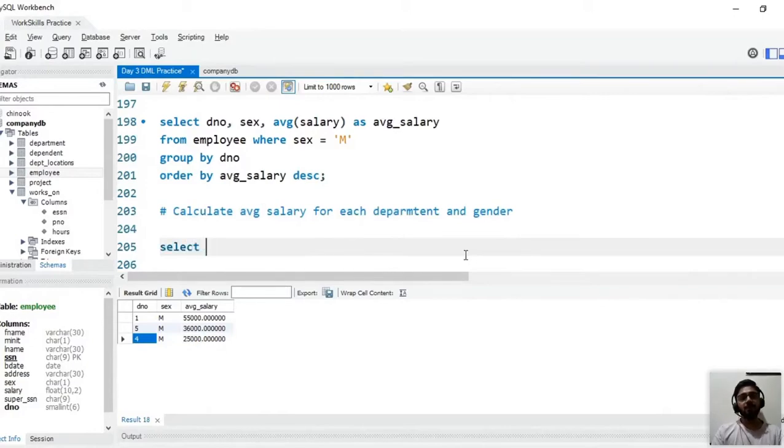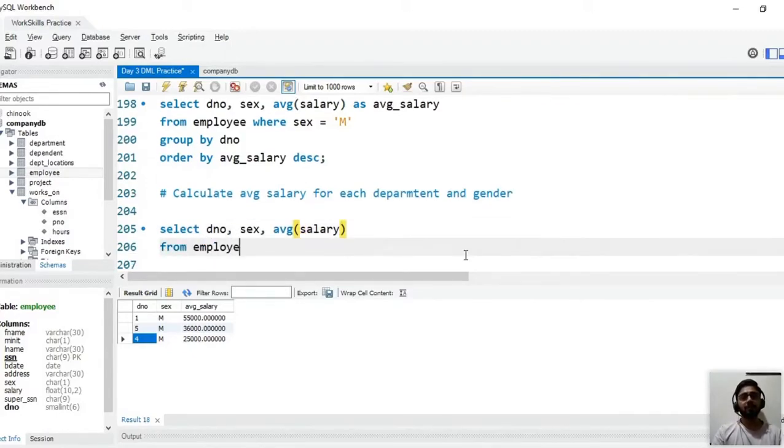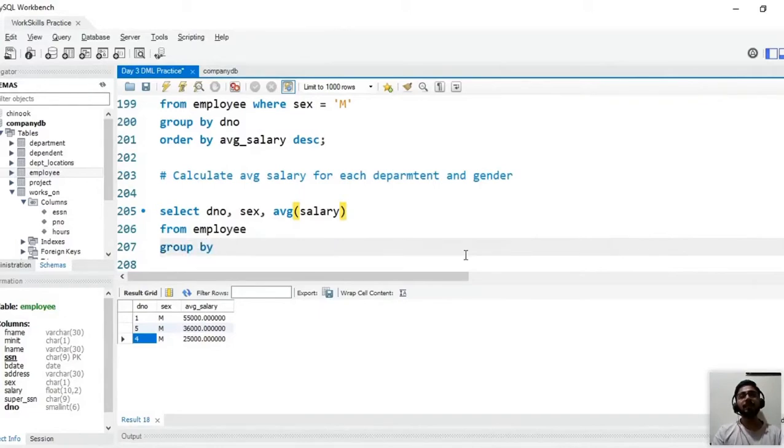Here, basically what I'll do, I'll select 3 columns. I'll select my department number, I'll select my gender, and I'll select my average salary from my employee table. But this time I'll do a group by multiple columns. So I'll do a group by gender as well as my department number. So what it will do, it will calculate for each department and each gender what is the average salary. For department 1 and gender male, what is the average salary? For department 1 and gender female? For department 4 gender male? For department 4 gender female?